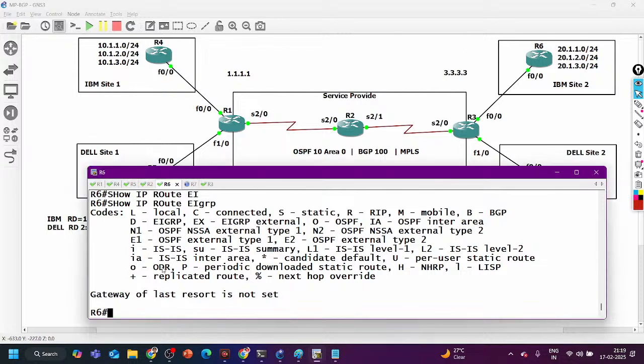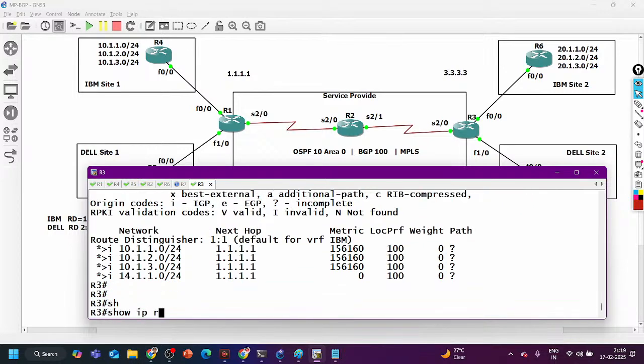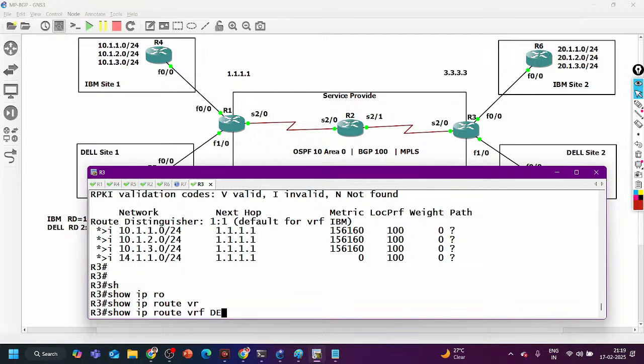Similar way here. Please check it for VRF IBM. IP route EIGRP VRF Dell, VRF IBM, on router number 6. Okay, R6. It is not there. Yeah, okay, got it. VRF is not there. Here you can check the routing table. So IP route VRF L.